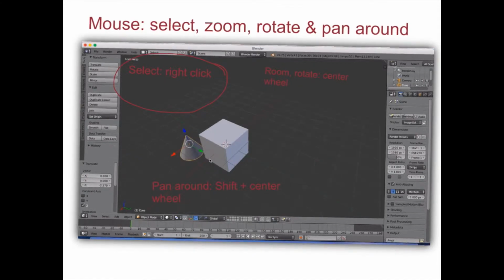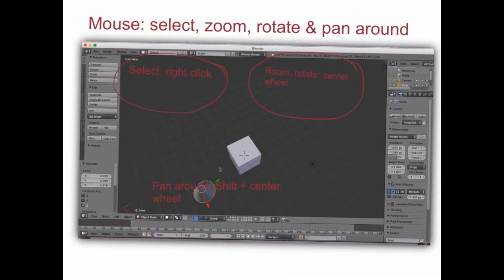You use the middle mouse button to zoom in or zoom out or rotate the view. You press and hold down the Shift key and the middle mouse button to pan around the view.